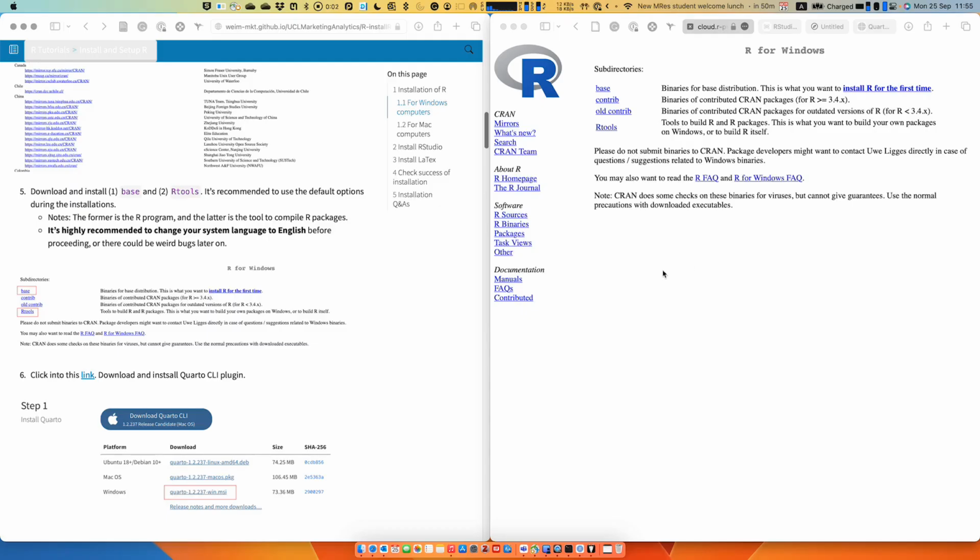So for Windows users, on this download page, you should download two components. One is the base R, the other one is the R tools. You should download these two and also install both files. R tools is necessary for us to compile or build some packages later on. So please remember to download both files and install both.